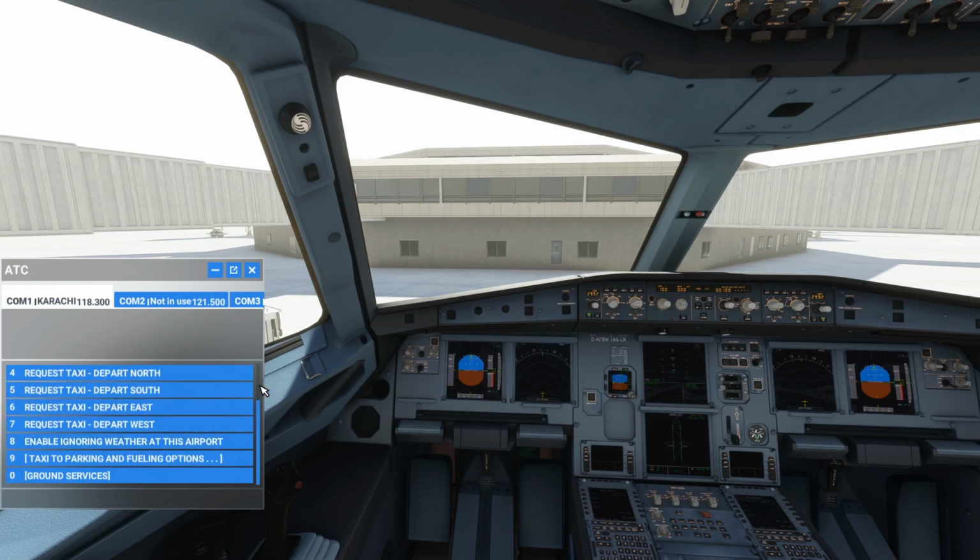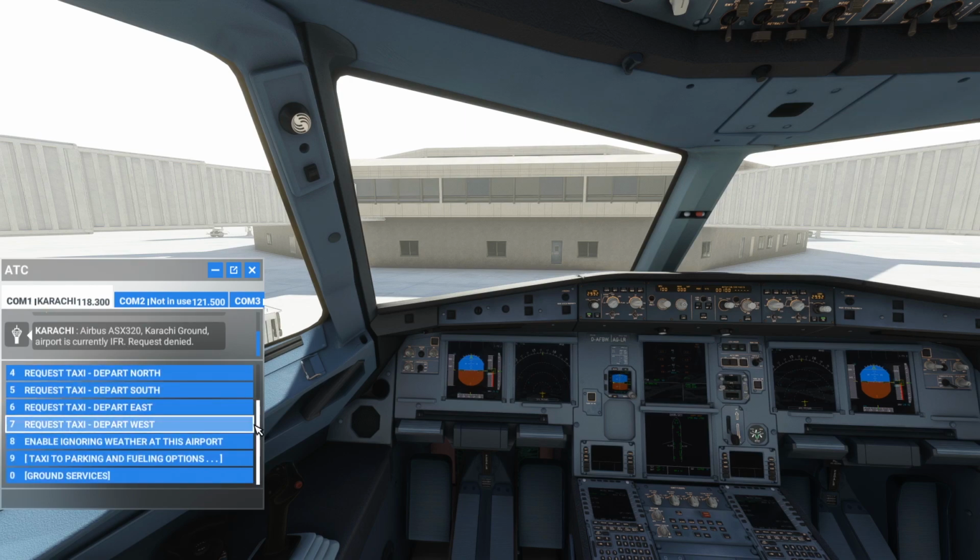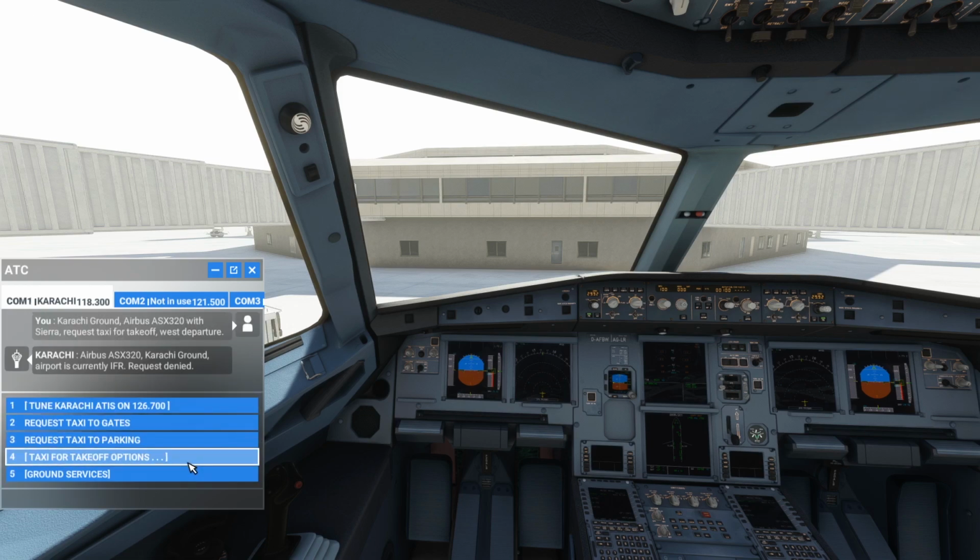As I will be heading towards Dubai, which is west of Pakistan, I will request departure to the west. Karachi ground, Airbus Alpha Sierra X-ray 320 with Sierra request taxi for takeoff west departure. Airbus Alpha Sierra X-ray 320, Karachi ground, airport is currently IFR. Request denied. It's amazing.